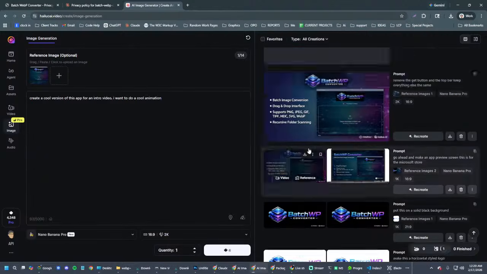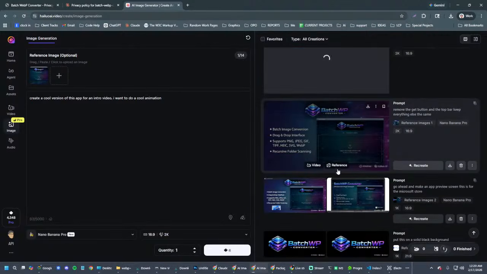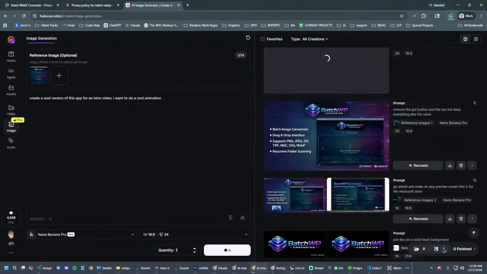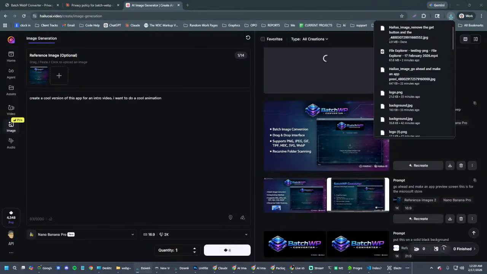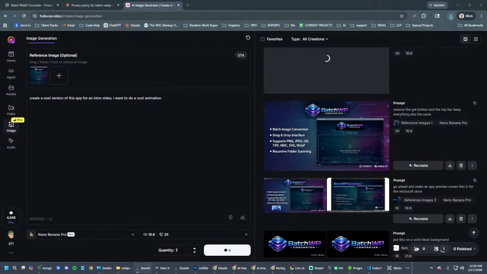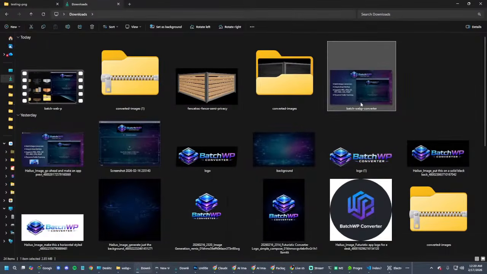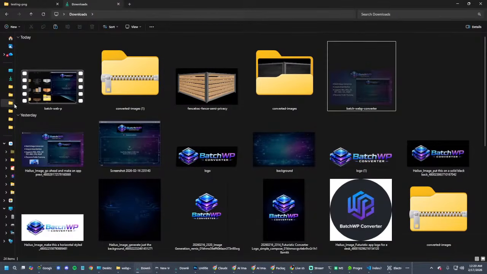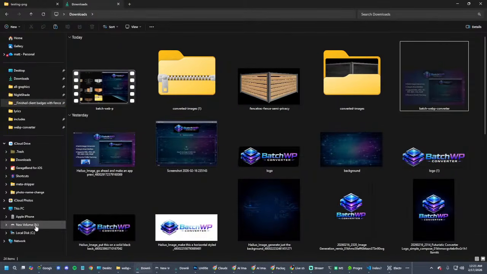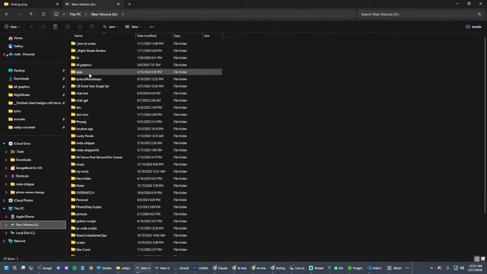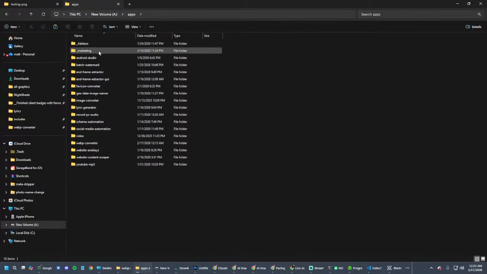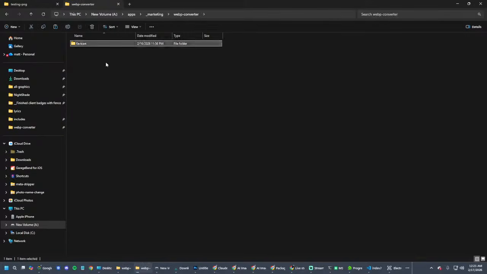Yeah, we'll leave it at 2K. Let's see what he comes out with. This is great. We're going to download this without the watermark. And then this image we're going to take and drop into apps and marketing, WEBP converter. We're just going to drop it right into there. That's fine.